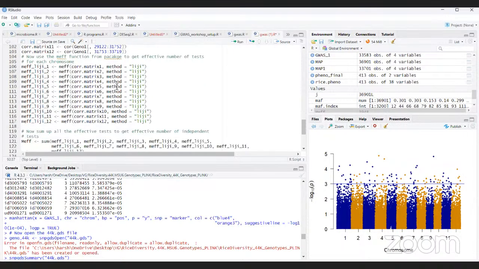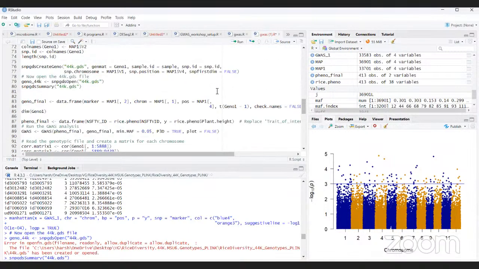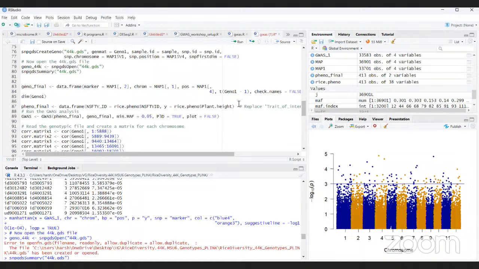Then we check this, which is basically an MEF function. This estimates the effective tests for those particular chromosomes. And if you see here, if you view the head of the particular data that we have, you have various phenotypes.